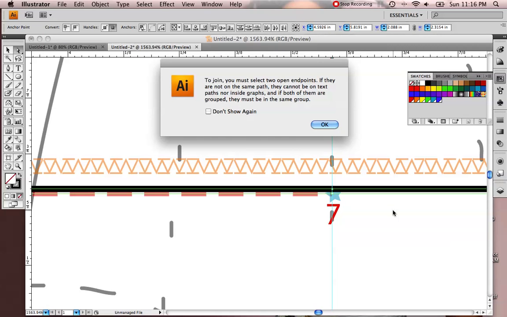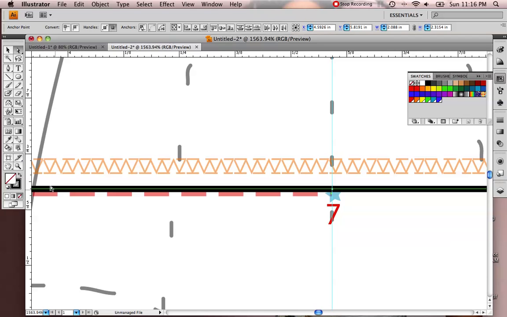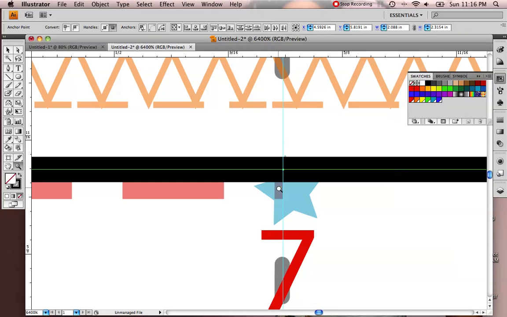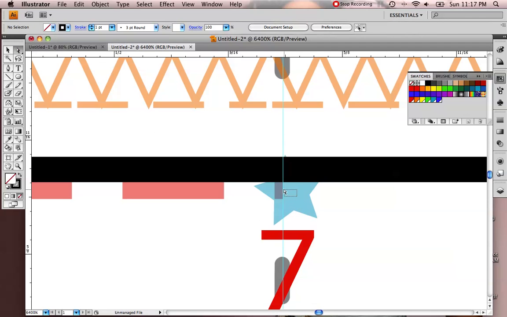It says, to join, you must select 2 open endpoints. If they are not in the same path, they cannot be on text path nor inside graphs. And if both of them are grouped, they must be in the same group. So it's a lot of rules to this that you need to understand. What the major problem is, if I zoom into this area, is that extra point right there is in this selection. If I have any of these mysterious little points here, it's not going to allow me to join.